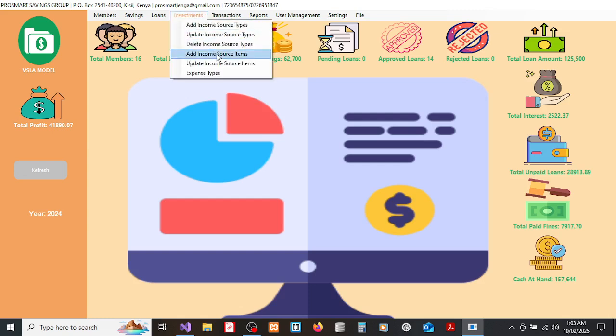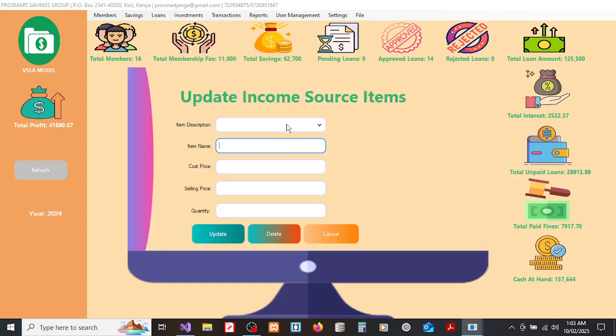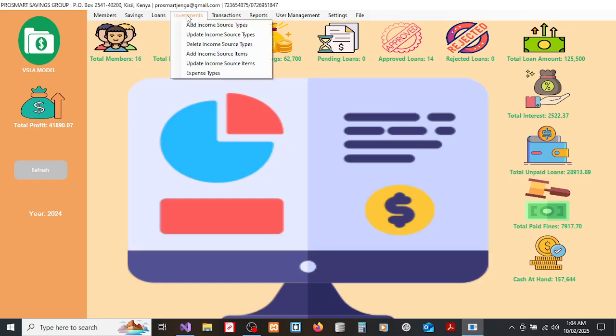So then you can also update them. For example, we have just added this 1 kilogram bar of soap. You can always update anything here. Then you update. You can as well delete it. All right. So that's how you manage those particular items.